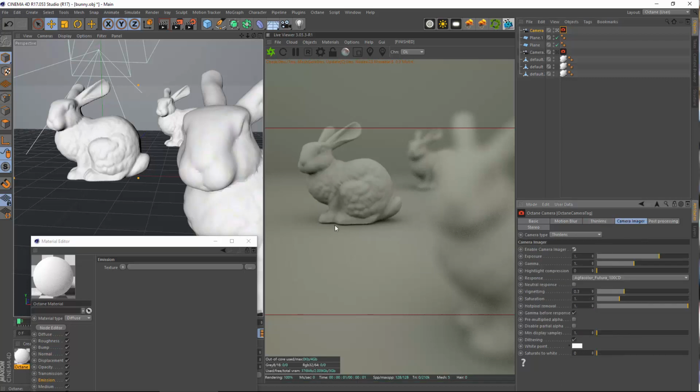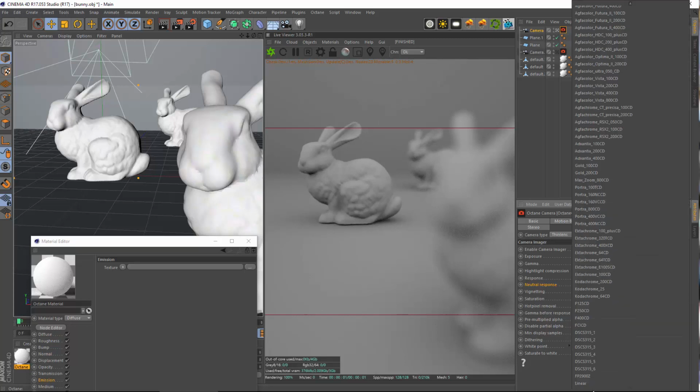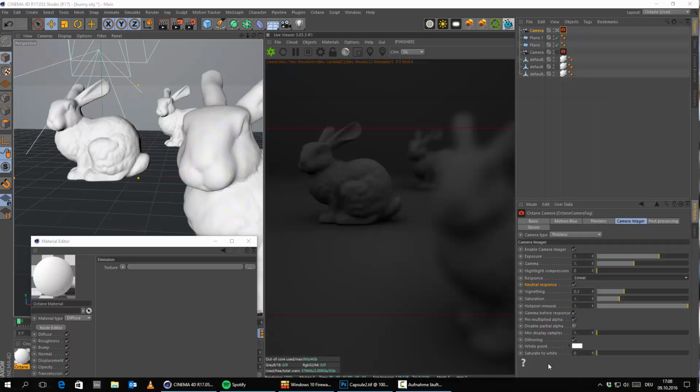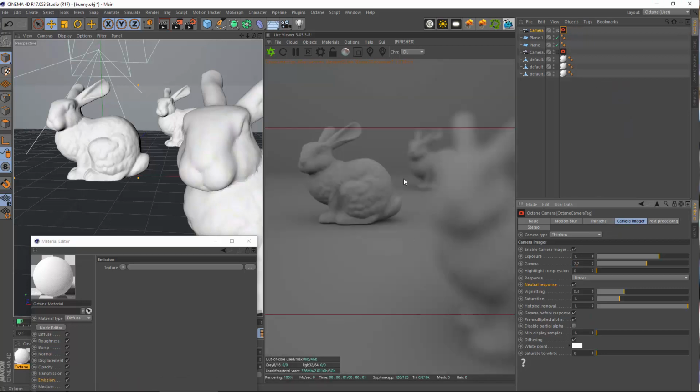Here the camera imager, we can enable this. If you ever render an alpha out, make sure you always tick here on pre-multiplied alpha. Otherwise you might get some anti-aliasing issues around your object. Neutral response is always good to get a perfectly white image. What you also can do is go linear down here in the camera response and then set the gamma to 2.2, and you should be able to get a perfect white balance in your scene.